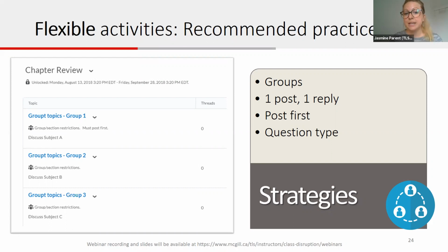You can design an activity where interaction is necessary. So for example, you can tell your students that they're required to post one post of their own and reply to at least one of their peers' posts. You can also include the setting that students cannot see their peers' posts until they make their first post. So this might be useful if you're asking a question and you don't want students to be influenced by their other classmates before they post their own answers and their thoughts.